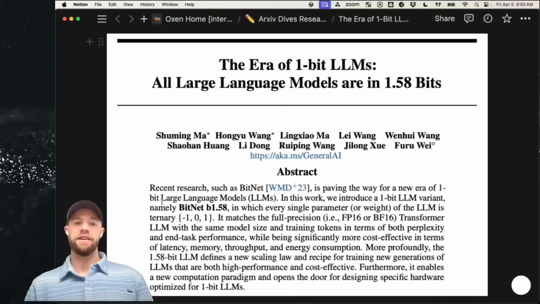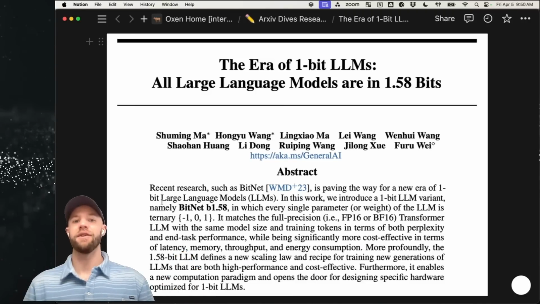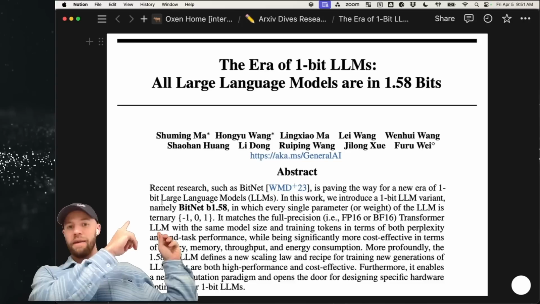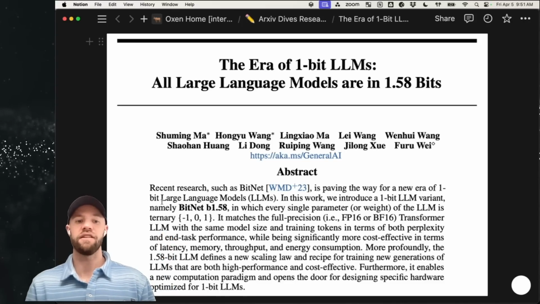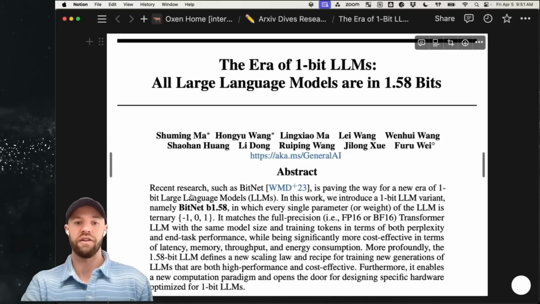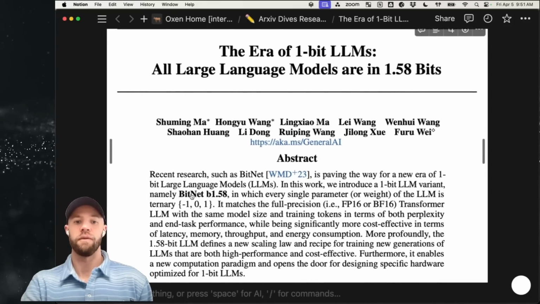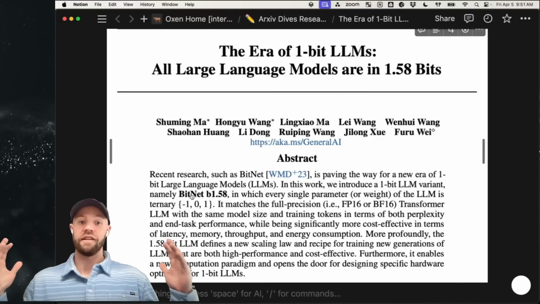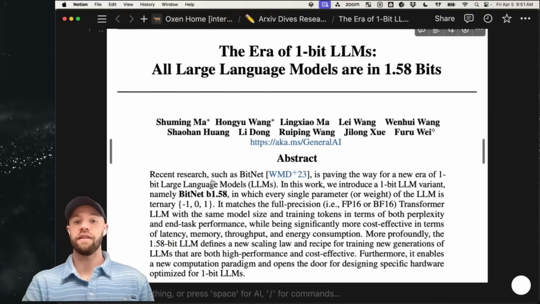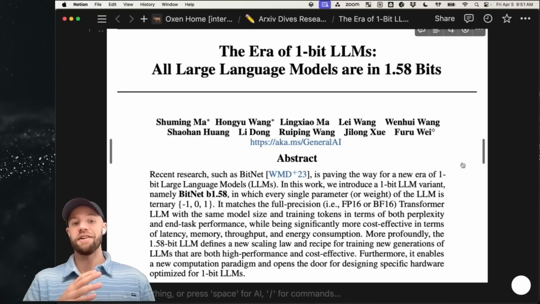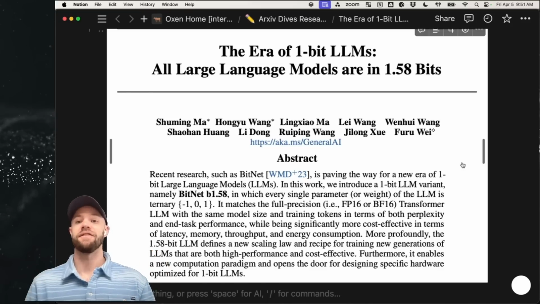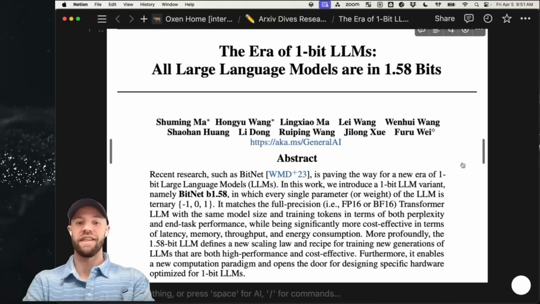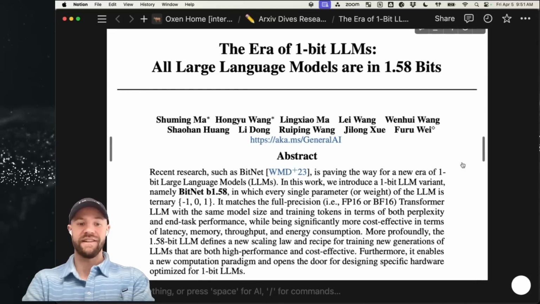This week is a fun half archive, half practical dive where we're going to be going into the Era of 1-bit LLMs paper. All large language models are in 1.58 bits. This is a super interesting paper that came out of Microsoft Research a few months ago, and there's actually been some recent code that was released, and we'll be going through taking a base BitNet model, fine tuning it on our own data, and diving into the nitty gritty details of how all of this works. So, with that said, let's dive right in.